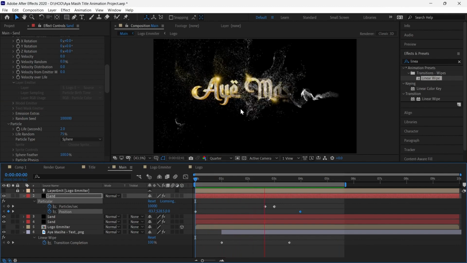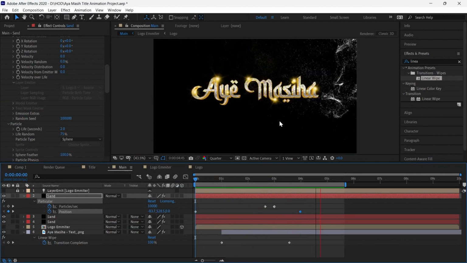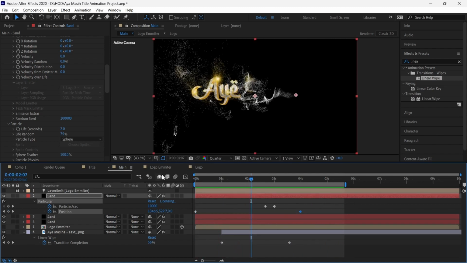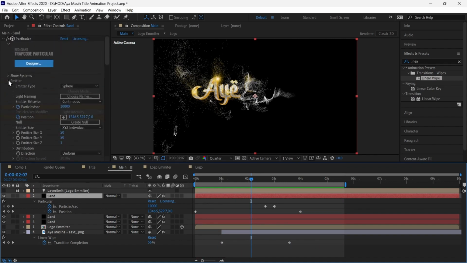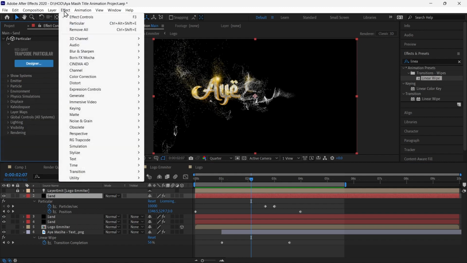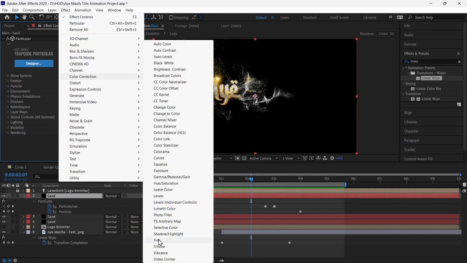I'm pretty happy with this. If you spend more time, you can add some more stuff. So let's see how we can make it much better. This is the sand and it must look like sand. To give that sandy, dusty look, simply go to effects and change the color of your foreground sand.